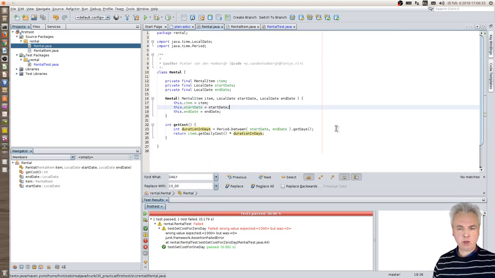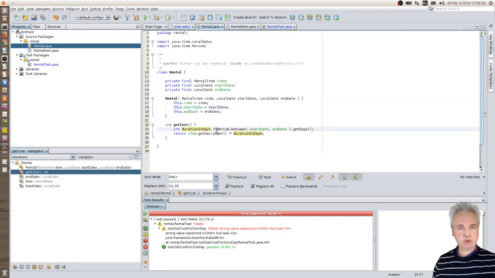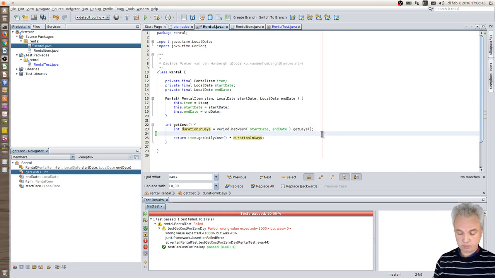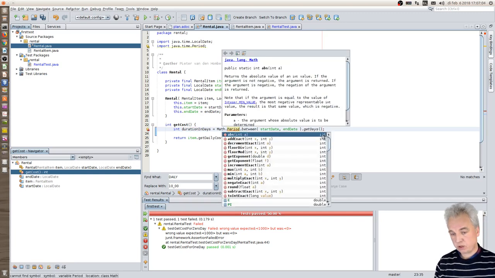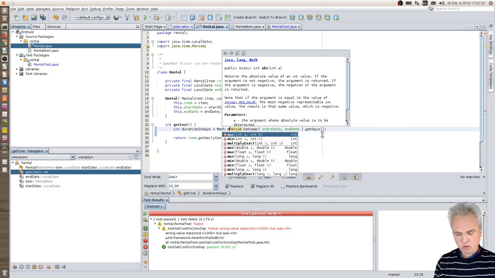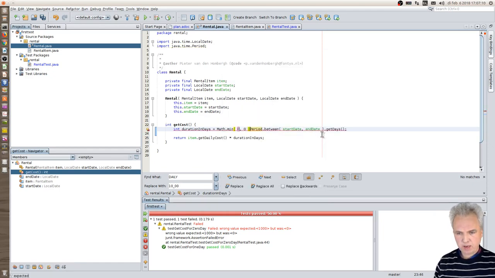So what should I do? Well, this duration should then be set to at least 1 if the computed value is less than 1. Let's do that in an extra step. We could do something like, if duration is less than the minimum number of days, then set it to the minimum number of days. But there's a simpler way to do that. There's a method in the Math utility class called max, and there's another one called min. The first thing you might want to try is, well, let's have the minimum of 1 day, because it's the minimum cost, and the computed cost.